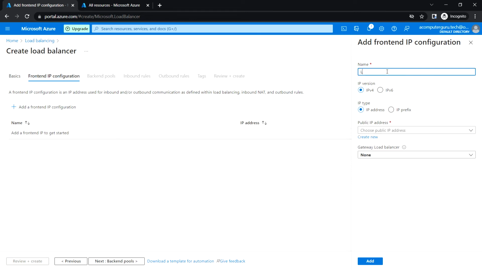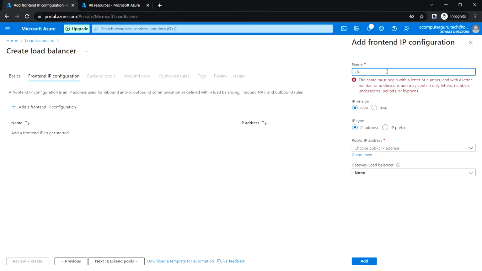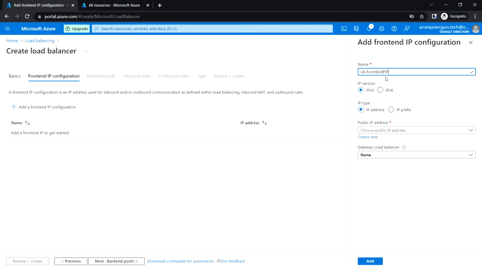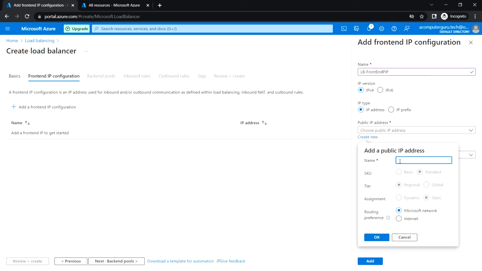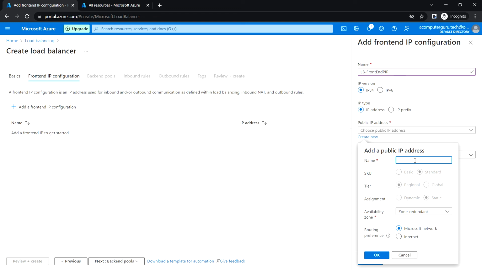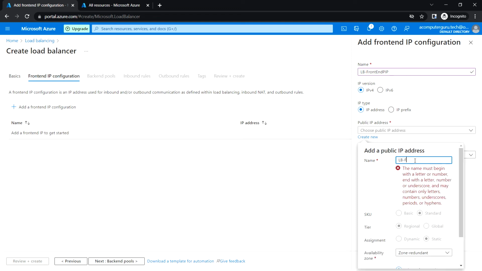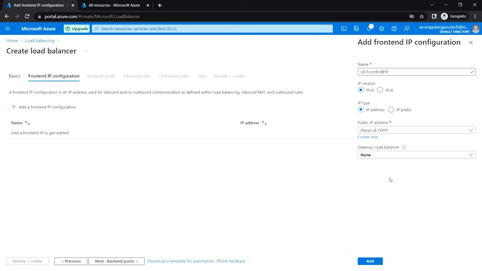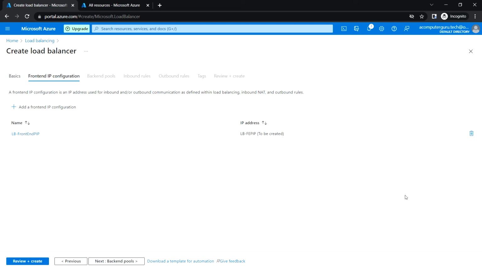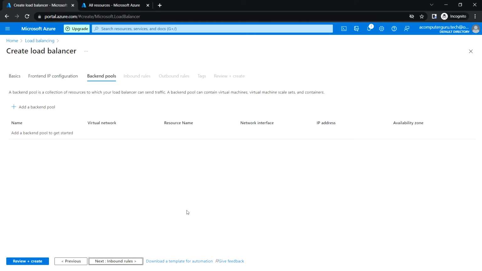Okay, let me enter the name of the front-end IP configuration. This is the front-end public IP. So I'm going to create a new public IP. Okay, click on OK and click on Add and click on Next for backend pools.